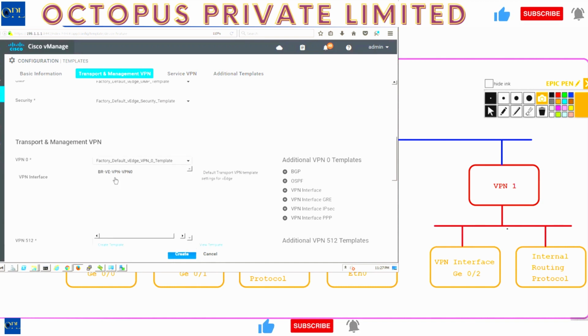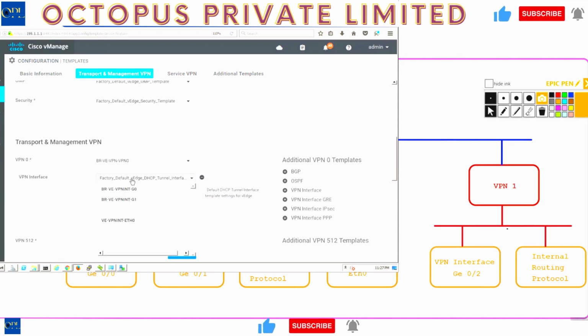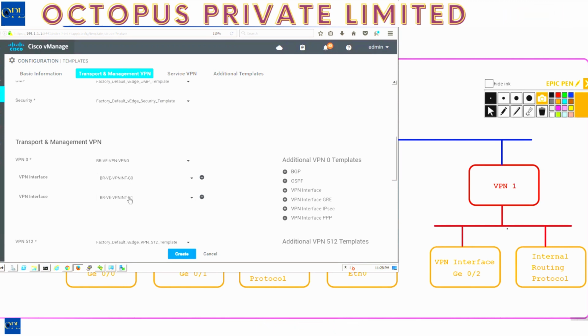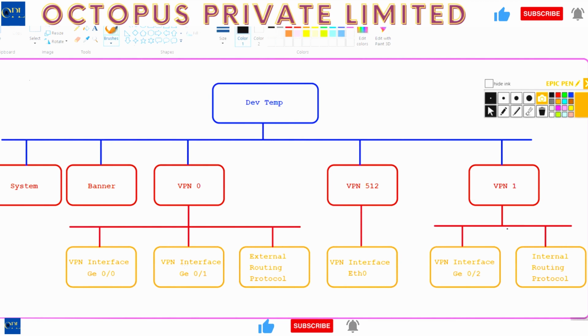For VPN 0, I have a template called BR vEdge VPN 0. And underneath it, I have two interfaces. It's just showing me one. Let's add that one first, gig 0, the one that I created. And then I'm going to add another VPN interface over here. Because I have two interfaces under VPN 0, I'll call the second one over here. So I have two interfaces under VPN 0, just like over here.